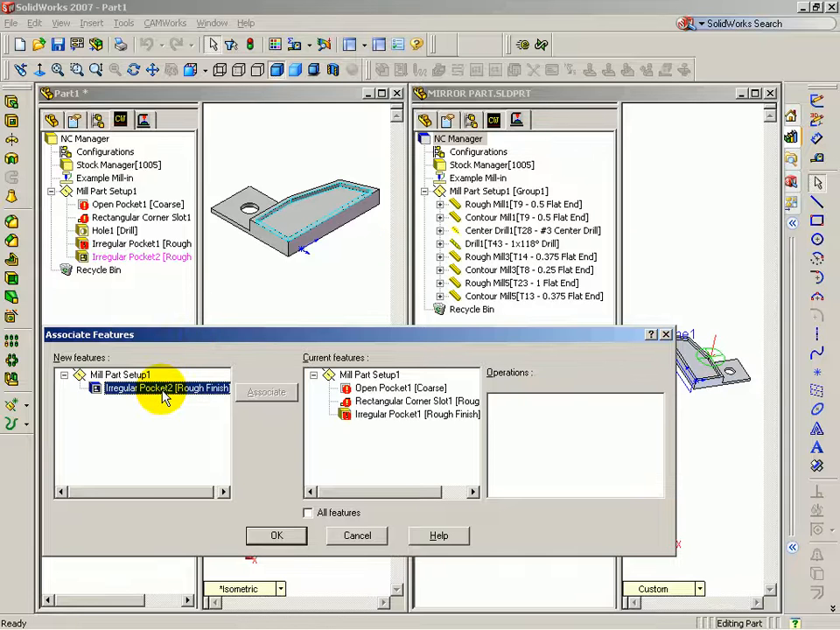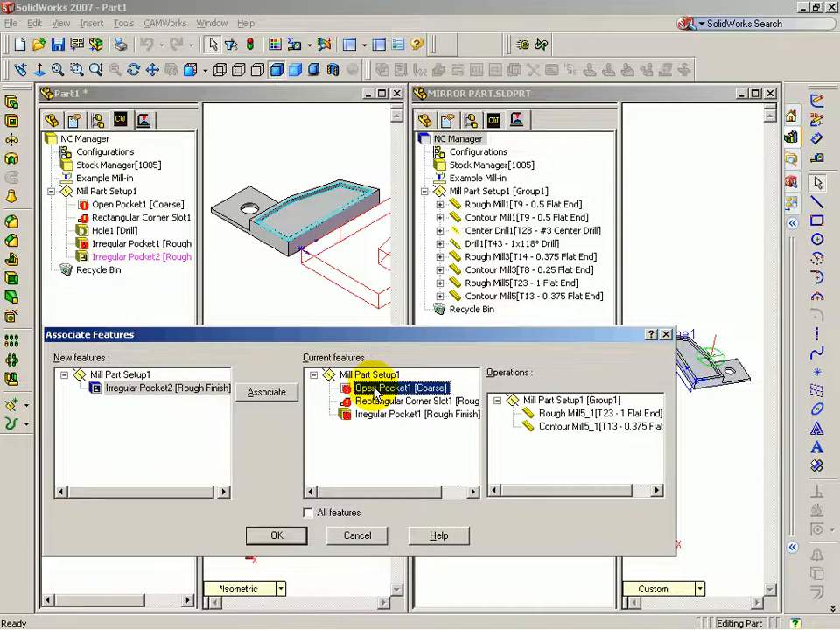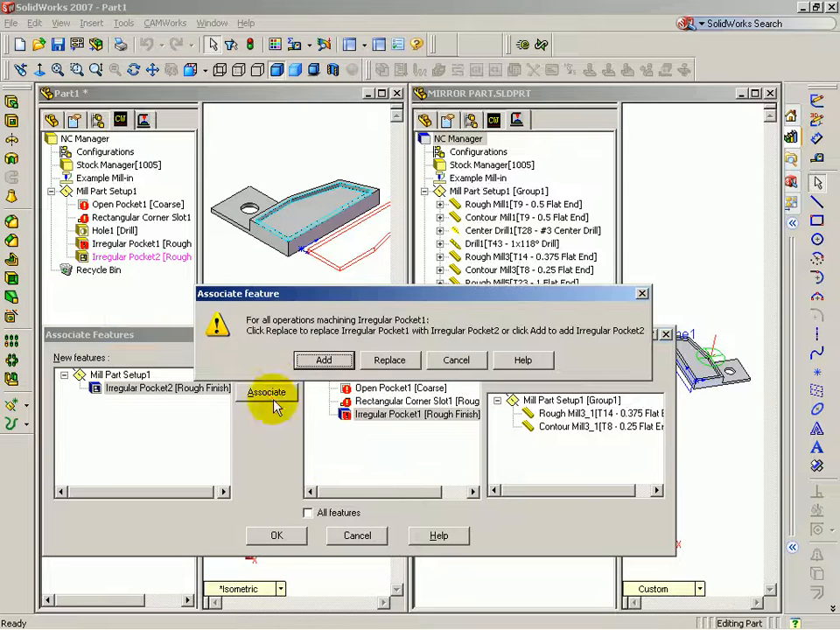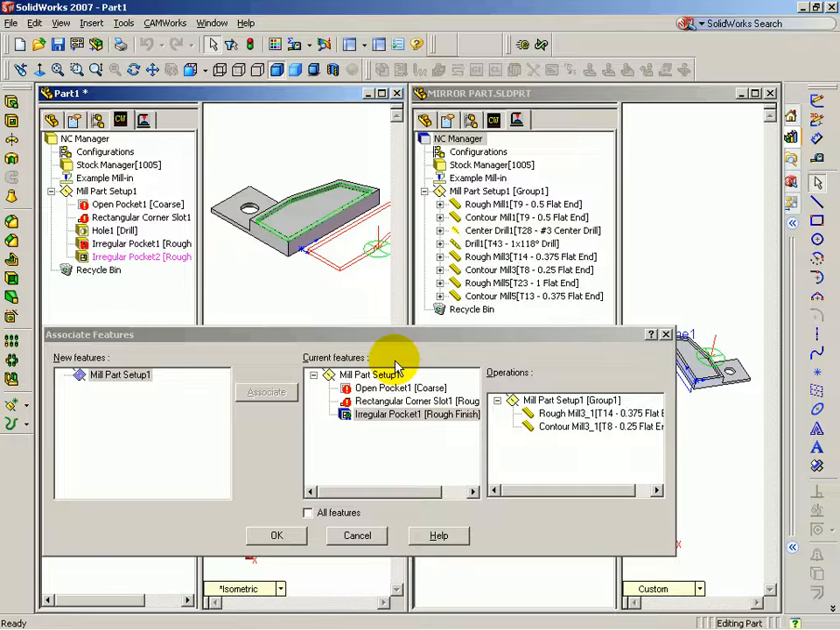If I click on this pocket, you'll see this pocket, and basically CamWorks didn't understand what these operations go to in this feature. So you have the feature here, and if you select Open Pocket, you'll see that that machining was done on the Open Pocket. What we want is this irregular pocket. We want to select in the part and what matches the part from the other part that was here. I click Associate and select Replace.